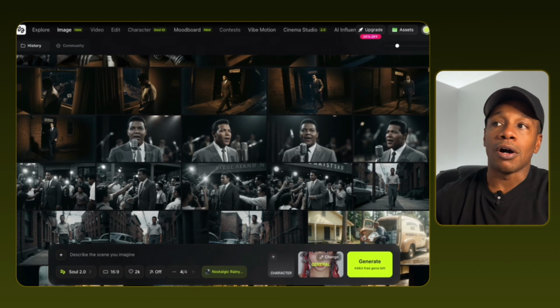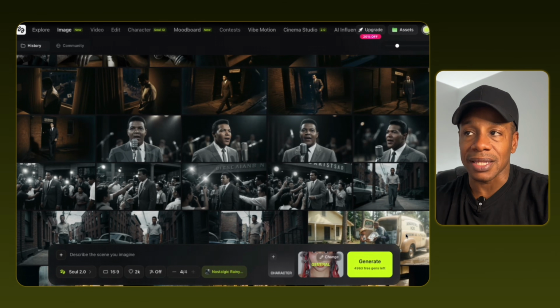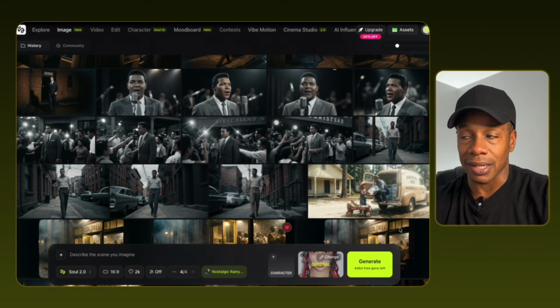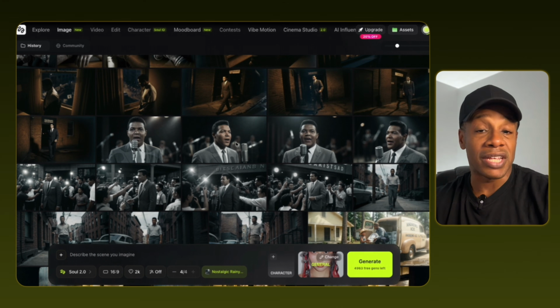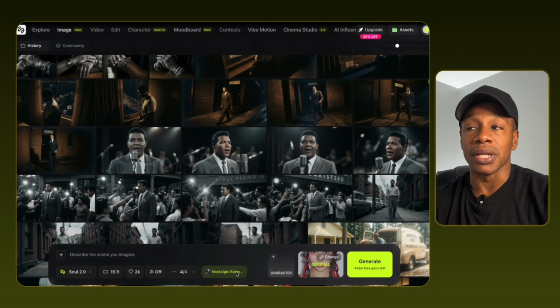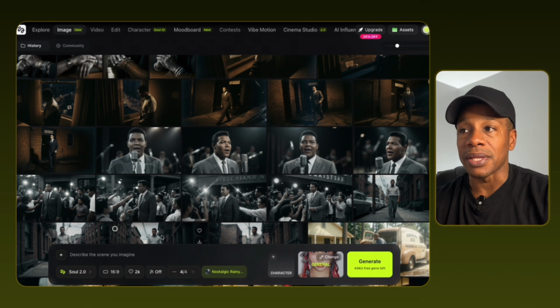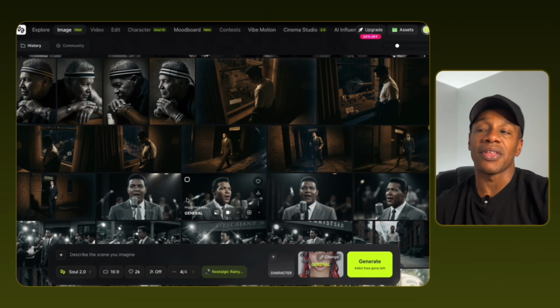So overall, here's what I like about it. I like the cinema default look. I like the strong close-up character consistency. The color transfer part is genuinely helpful. I think I'm actually going to use that a lot. And the image-based prompting too. I'm definitely going to mess around with that a bit. So those are some of the things that I really like about it.